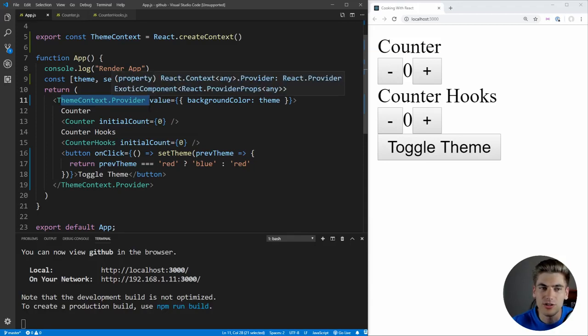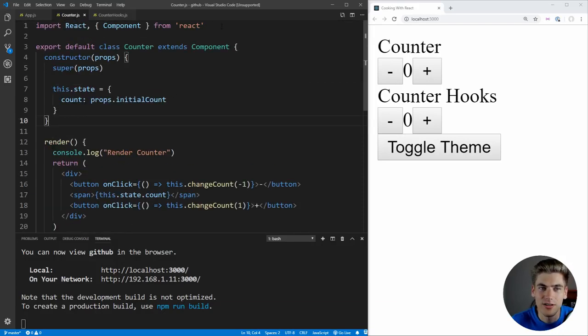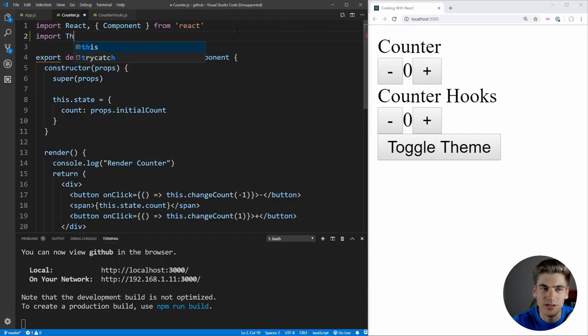So let's look at how we actually use our theme context inside of a class component. And unfortunately, inside of a class component, it's a bit harder to deal with context. So we're going to show you the hard way first, and then when we jump into our counter with hooks, you're going to see how much infinitely easier it is inside of hooks. So the first thing we need to do is import that theme context. We need to make sure we import that from our app. So we can just import it from app here.